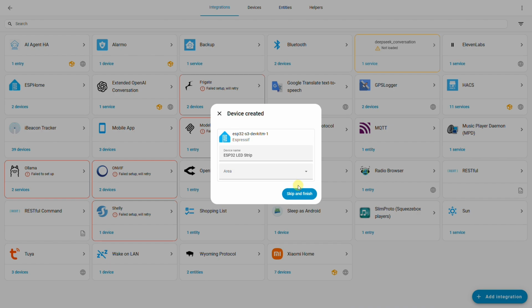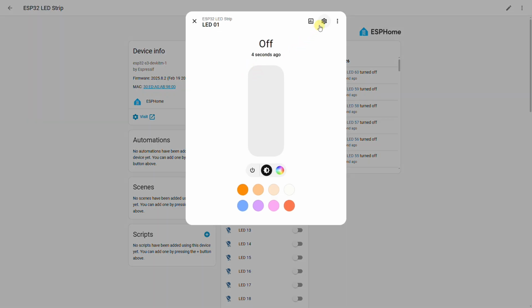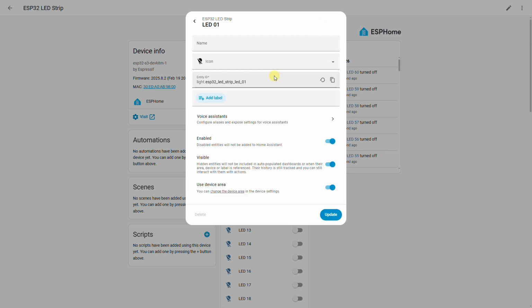You'll now see 60 individual light entities. To prepare for our skill, go into the settings for one of the LEDs and copy its entity ID. We'll need this naming pattern later.